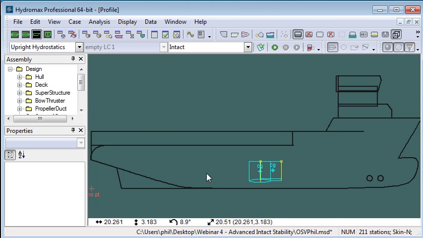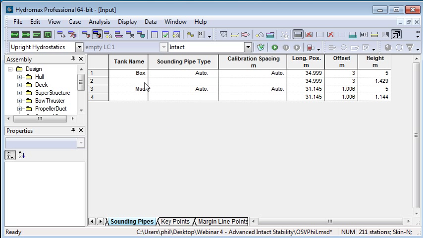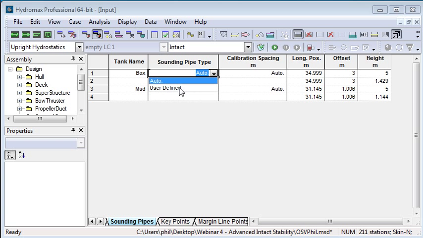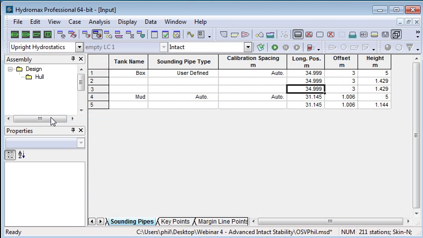If I switch to the profile view and I zoom in, we can see the 2 yellow lines showing the sounding pipes. If I want to change those, I can go to the sounding pipes window, and you can see the 2 tanks are listed here, box and mud. I can change automatic to a user-defined sounding pipe, and I can add an extra row into the table there to give it a different shape.